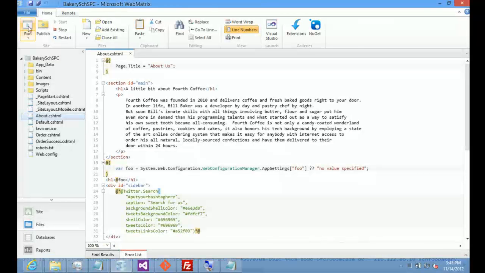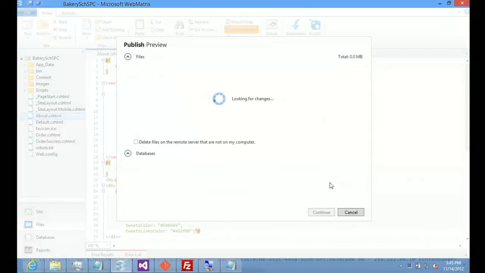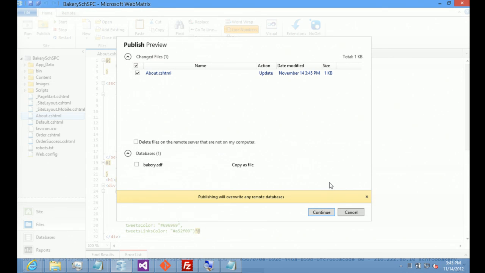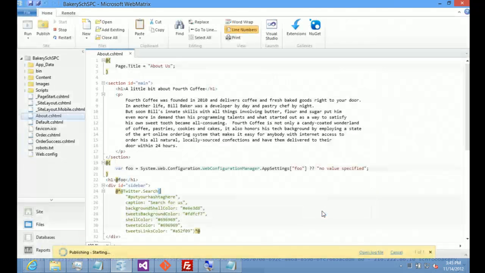Let's set up a new publishing connection. This time around, because we're using Web Deploy, it's able to do the diff between what's on my machine versus what's in the cloud. And you can see it's much smaller, so it's smart enough to realize one and only one page changed. So we'll go out, let it connect.